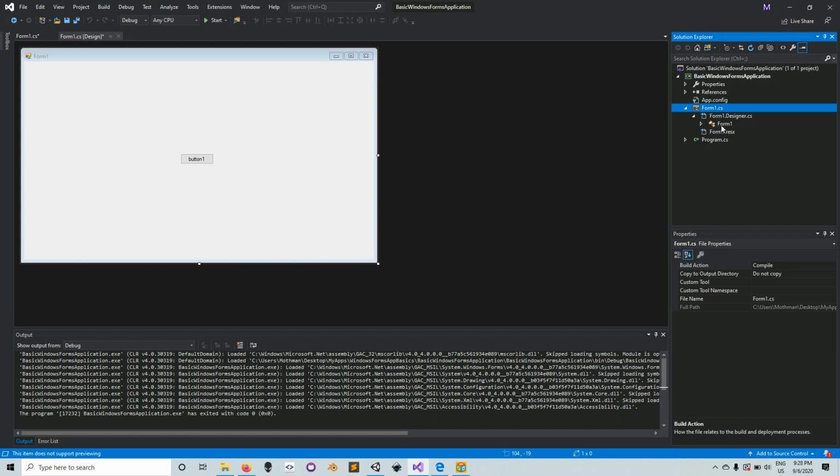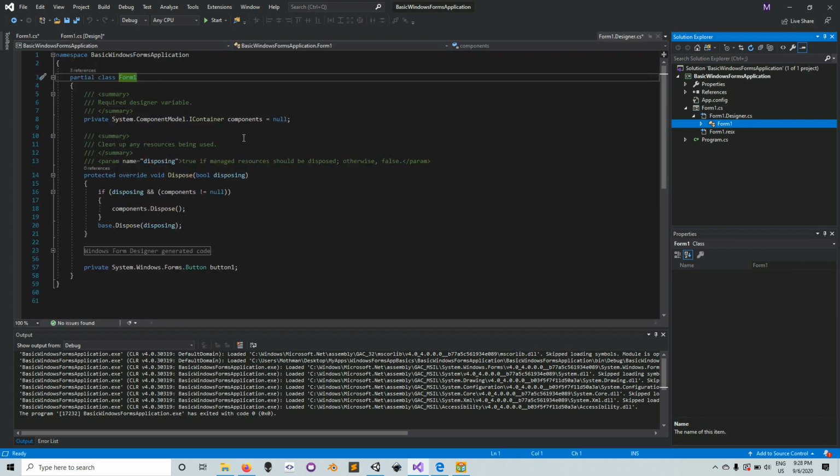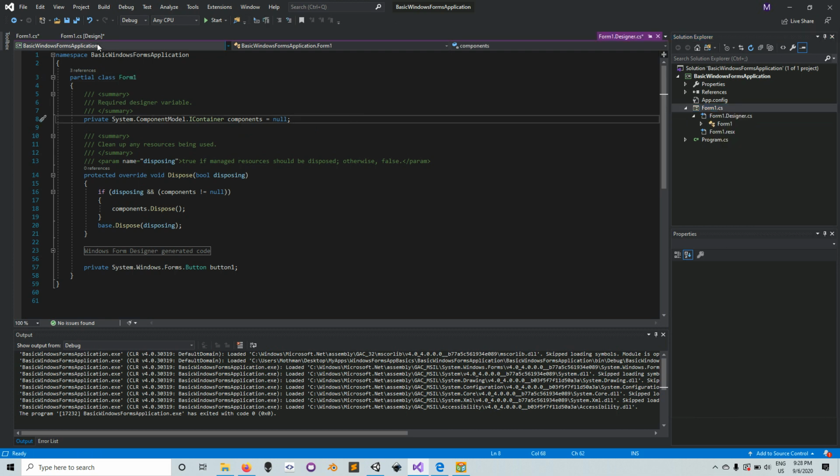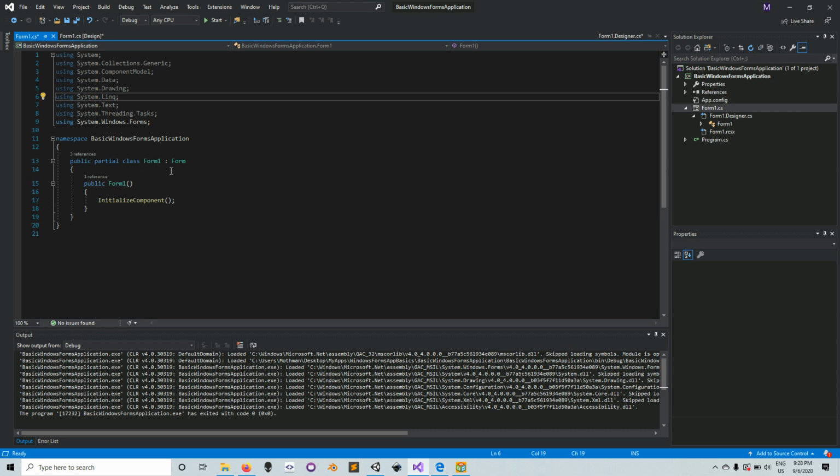And by the way, let's just open the form1.cs and have a peek. We're going to choose view code. So we go here and we right click and choose view code. Now notice what it is. It is actually an extension of the form class.